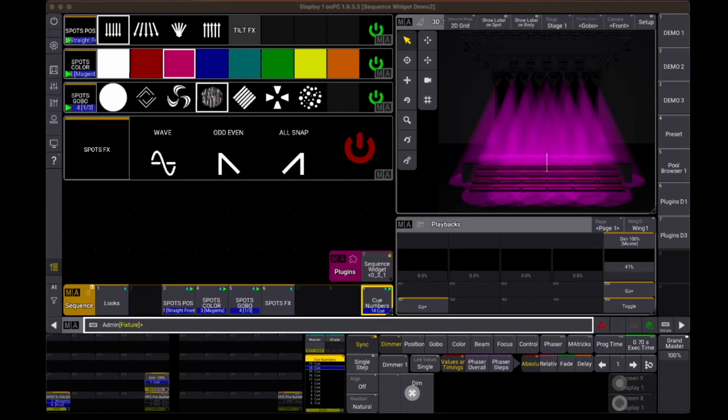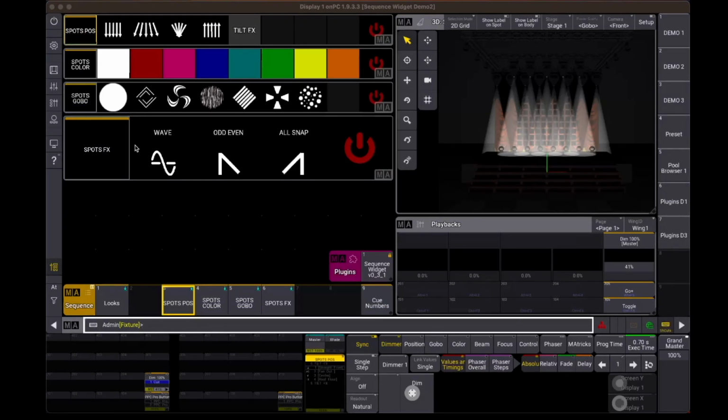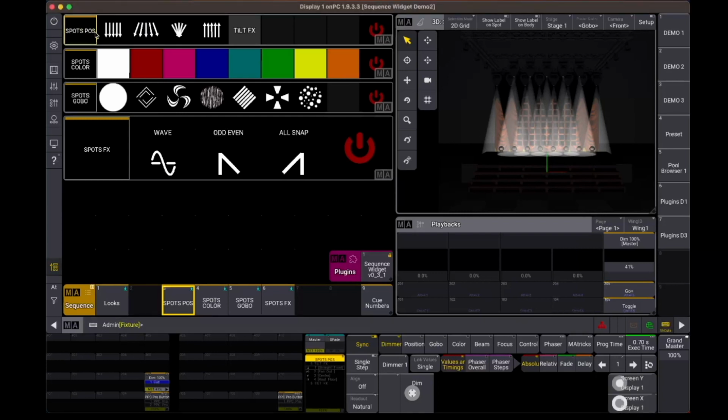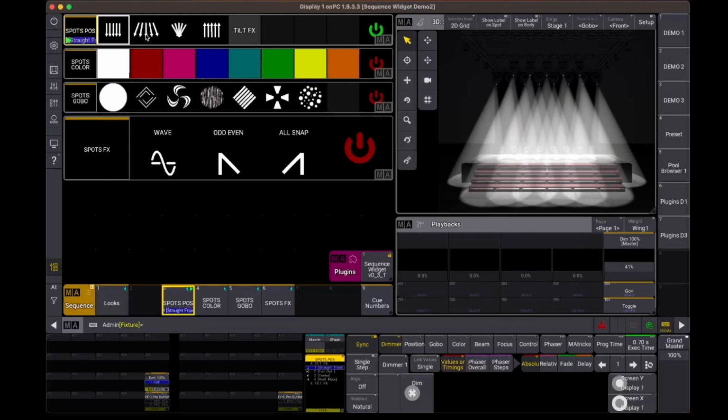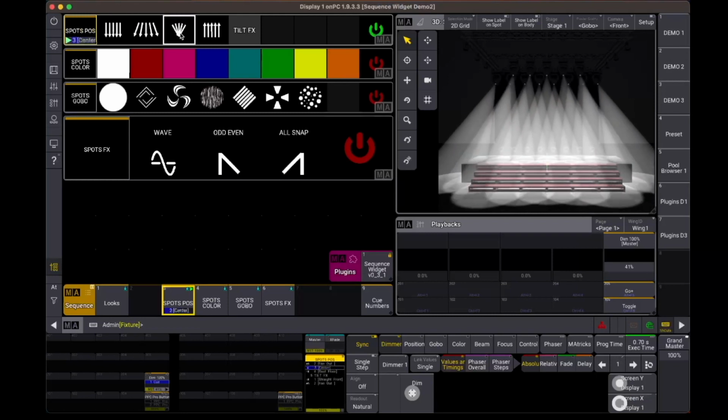This plugin generates a layout view with Q buttons, buttons that go to the queue. We have here 4 layout views that I already generated. Let's see the first one. It's the spot's position, and this is the actual sequence object, and these are Q go buttons.